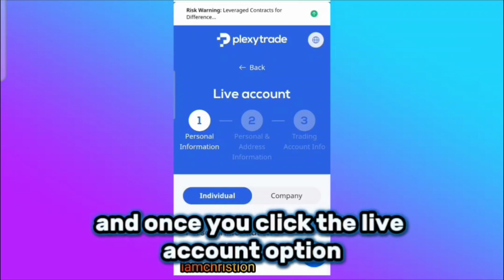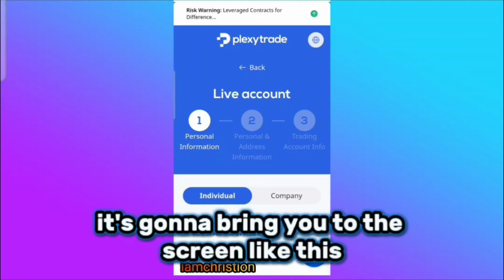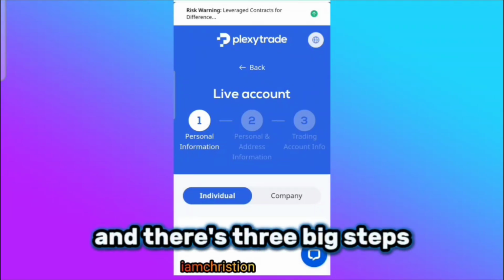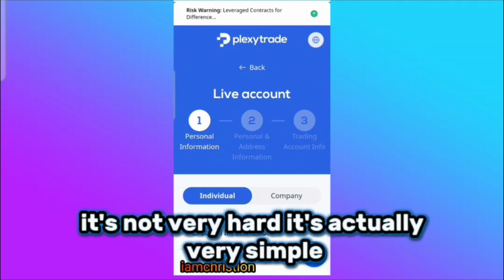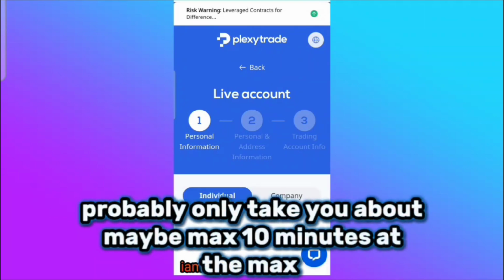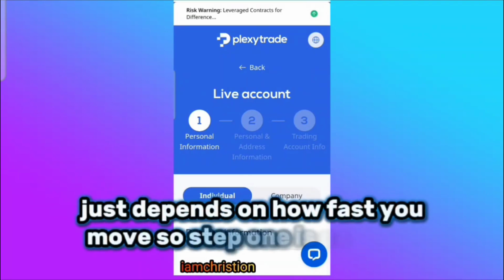And once you click the live account option, it's going to bring you to a screen like this. And there's 3 big steps that you're going to have to take to make this trading account. It's not very hard. It's actually very simple. Probably only take you about maybe max 10 minutes at the max. Just depends on how fast you move.